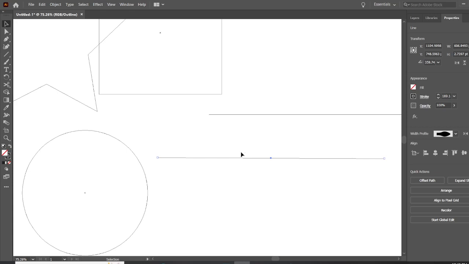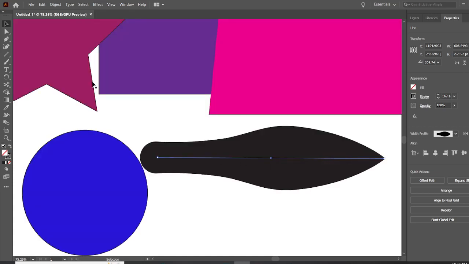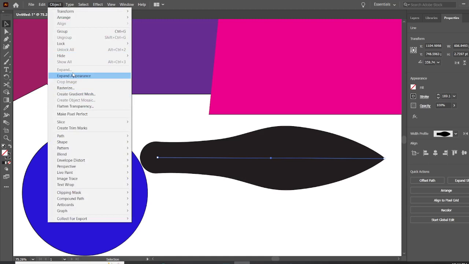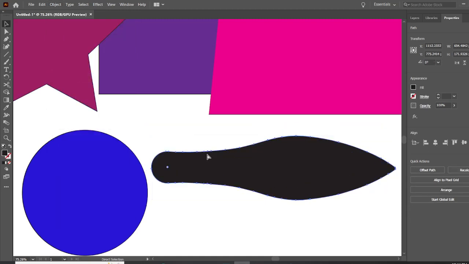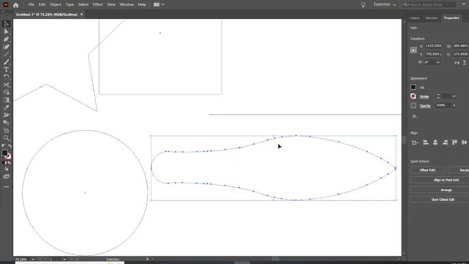So now you can see we're on a straight line here, so Ctrl Y to go back to the normal mode. Then I just want to make this a proper shape, like this shape it's having. To do that, I'll go to Object and click on Expand Appearance. So we have a proper shape. If I click Ctrl Y and view it in the outline mode, you can see we have a lot of anchor points here which we can manipulate.